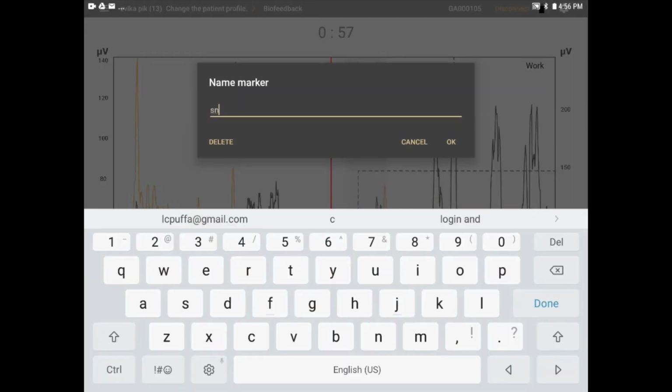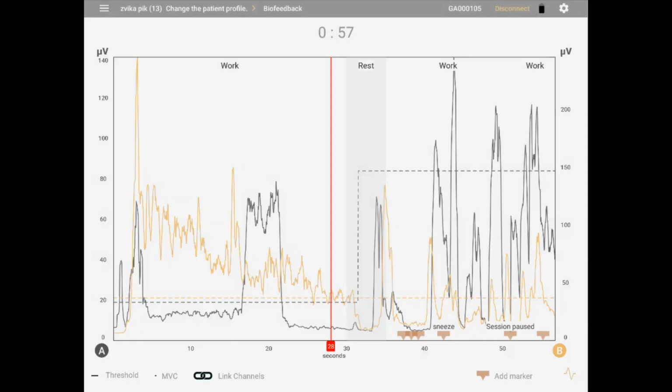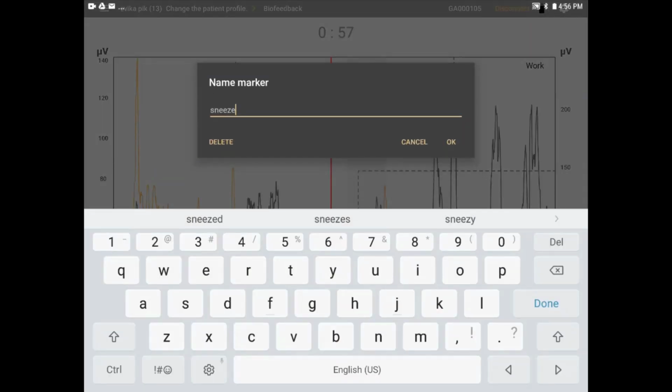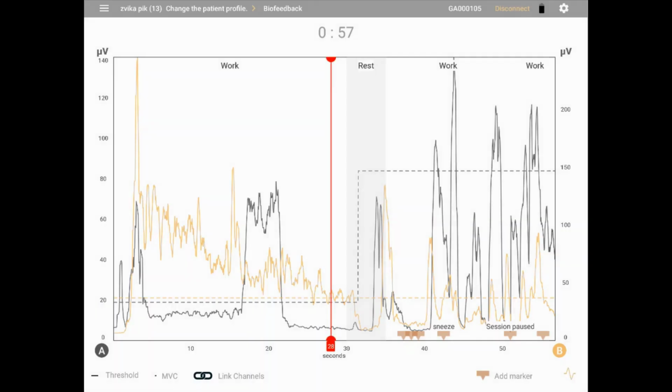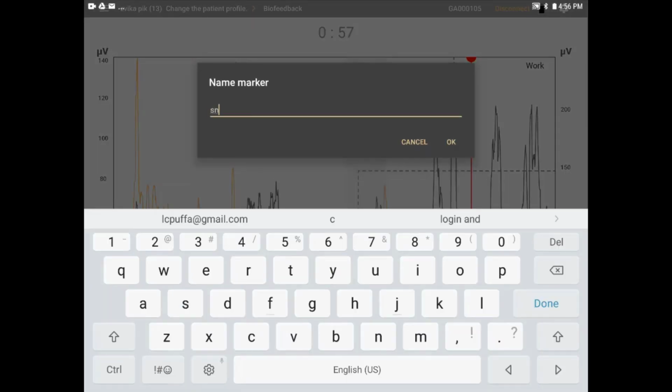You can click on these and name them if you wish. You can also move them around by drag and dropping and create new ones by first moving the red location line to the desired location and then clicking the Add Marker button.